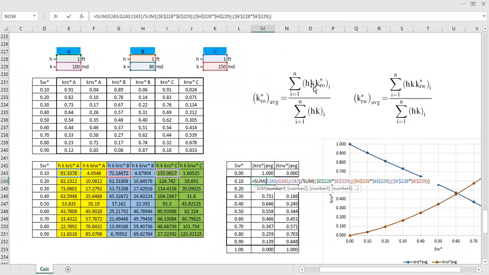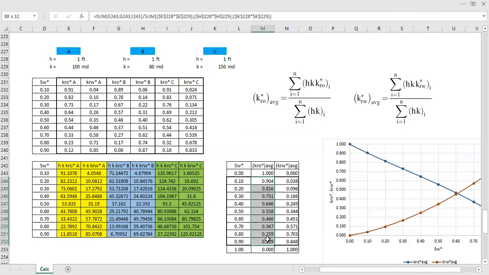So the summation of this multiplication for each core sample, A and B and C, for each phase, oil in this case, divided by the summation of the product of thickness and the absolute permeability. So you do that, and then you do that for the water.